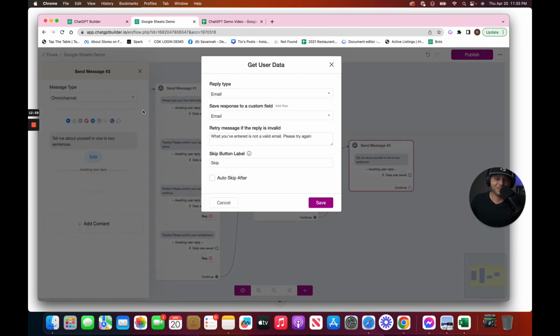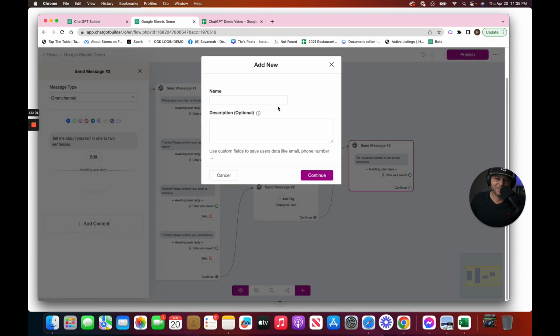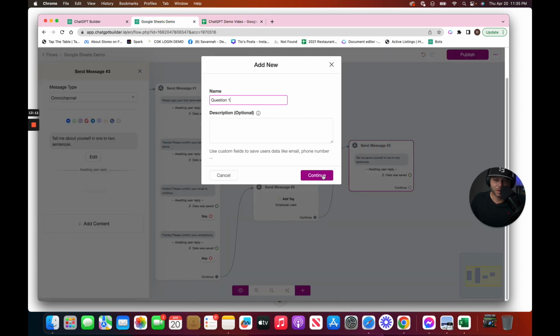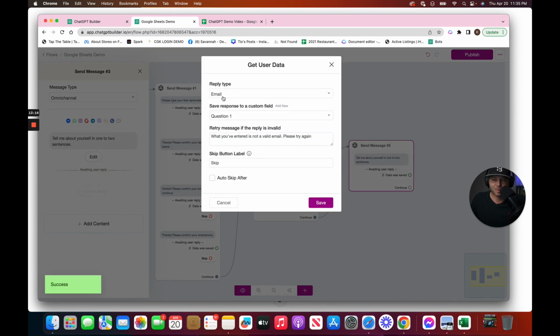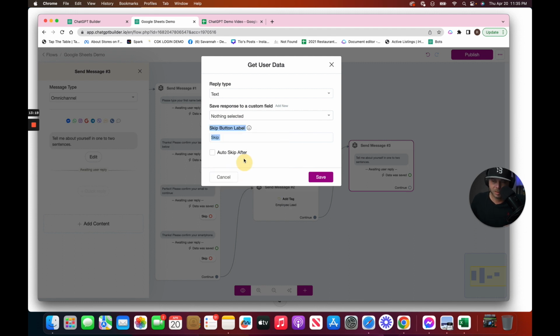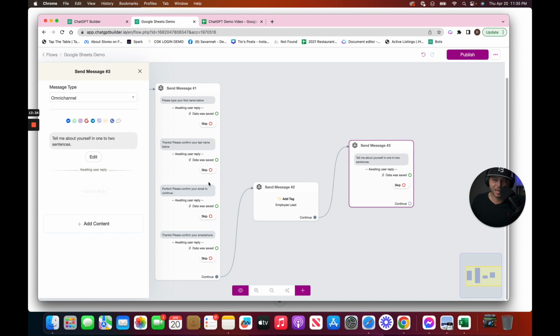In this case, guys, we are going to create a new custom field, and we're going to call this question number 1, because remember, we've got question number 1 over here. We're going to end up matching the answers up on that Google Sheet. So question number 1, and it's just going to be text. We're looking for a text reply, and we're saving what they reply to us in the custom field called question number 1. So save. All right, that's question number 1.